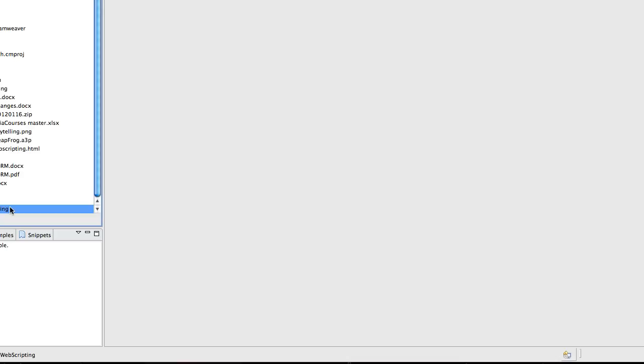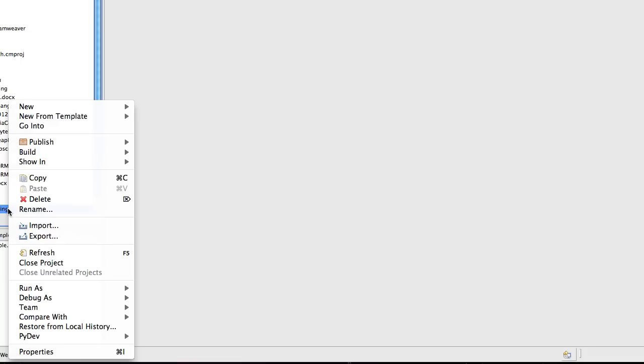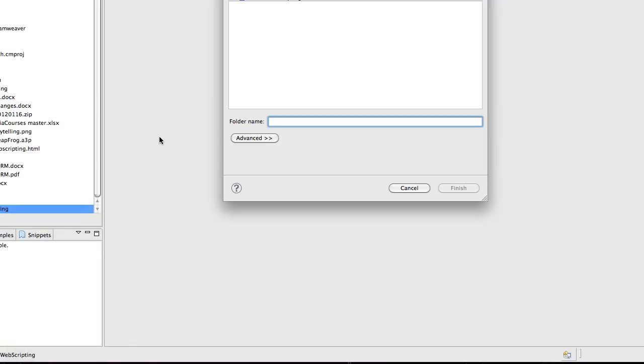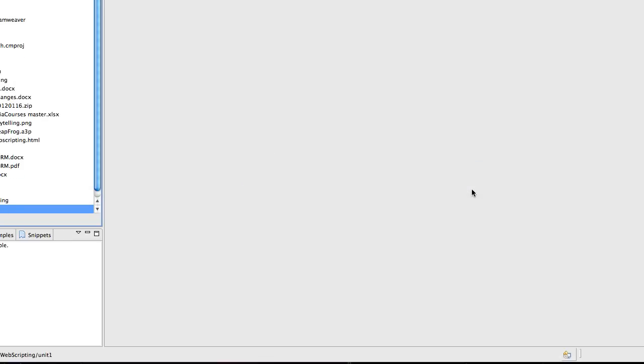Each week that we have work for, or each unit that we have work for, you are going to create a new folder for. So I'm going to right click, I'm going to select New, and I'm going to select Folder. And I'll name the first folder Unit 1. And don't use any spaces in these names because some servers will not allow you to upload files or folders with spaces in them, so no spaces.